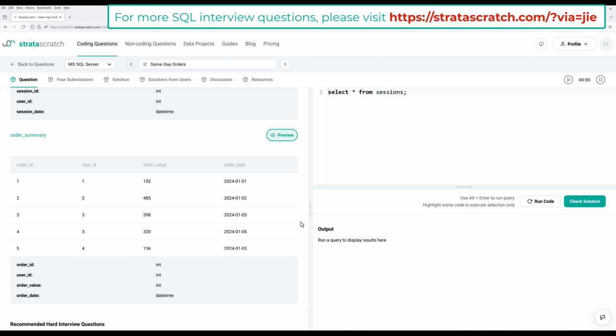The tricky part here is that when we join the tables, the order summary table does not have a session ID column. Instead, we have to use the user ID to join the two tables. This approach can cause duplicate records because a user might have multiple sessions or orders on the same day, leading to redundant rows in the joined data set. To address this, we need to carefully handle duplicates by ensuring that only unique combinations of session and order data are included in our final result.